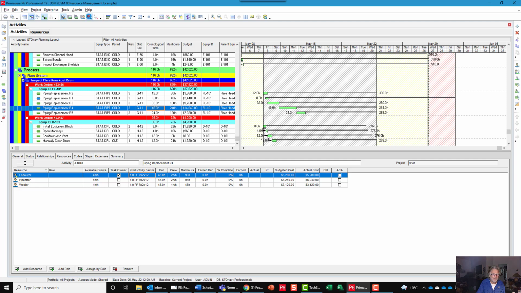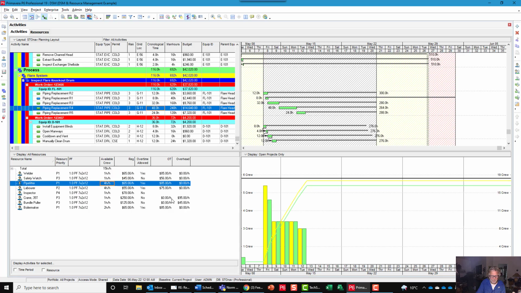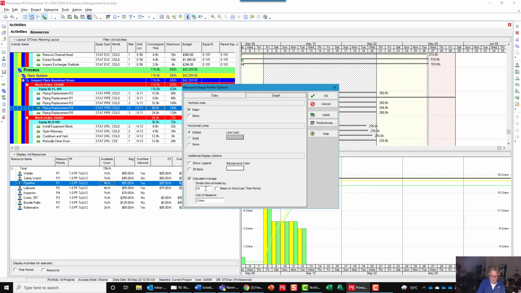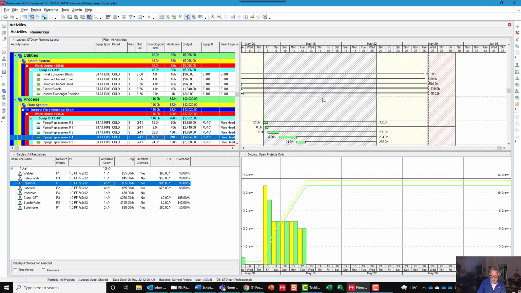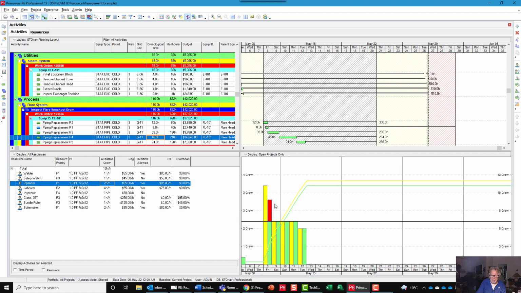So when I look at the actual histogram or requirements for these particular resources, I can see that I have my available crew sizes here. For example, I have 4 crew here. When I calculate based on the hours available per time period, I have my 4 crew here, and I can quite easily get this work done with these crew of 4. But if I was to go back in here and reduce this crew of 4 down to 2, obviously we're going to see that something's going to change here. I'm going to be over allocated.